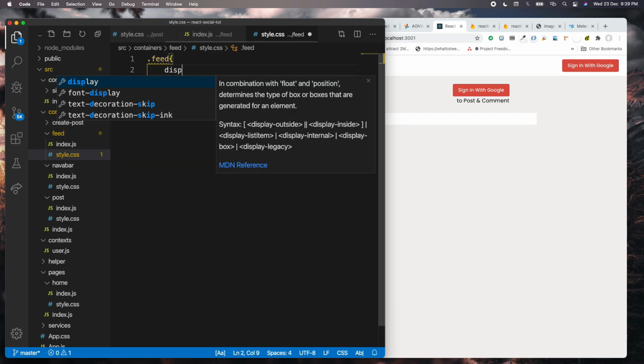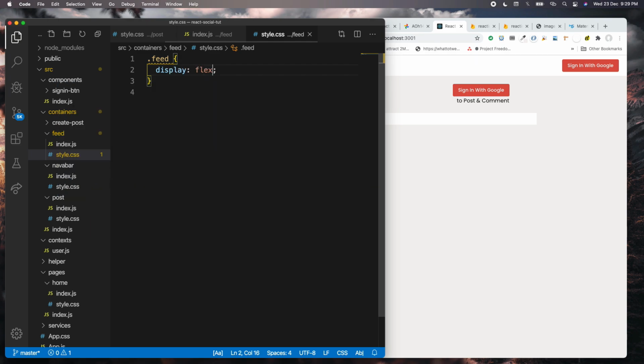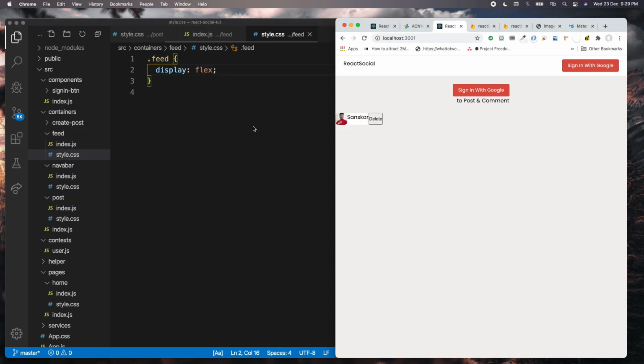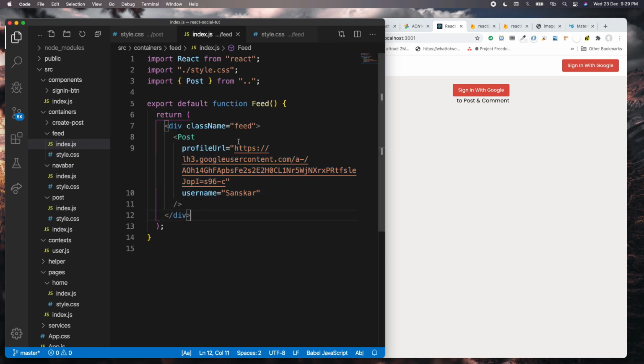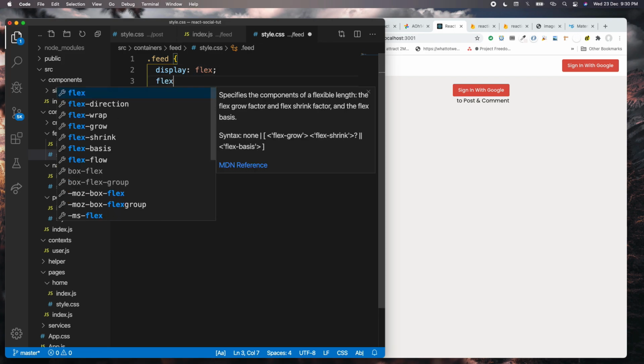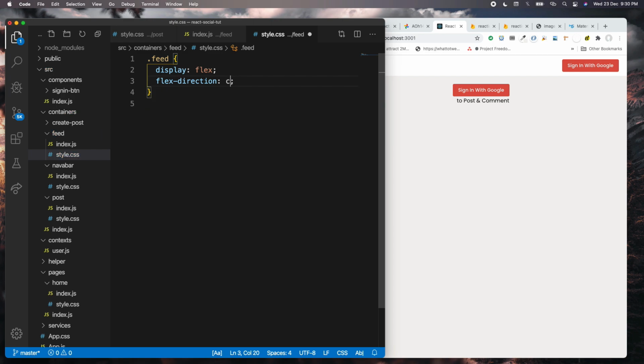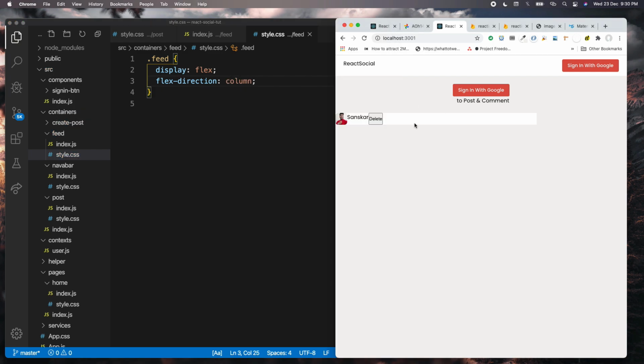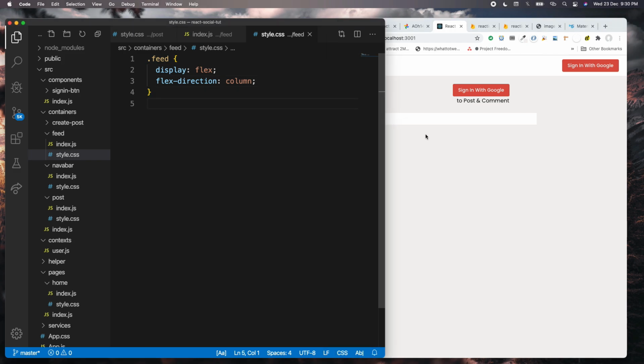just first of all display flex. But you will be like, but Sanskar, I don't exactly want that. But the thing is, we only have the list of posts inside this feed. Now also the list of posts is actually going to be vertical, not horizontal, right? So we cannot provide display flex only. We have to say flex direction to be column. So if I save that, now you can see it's taking the horizontal space because now it is going to be a vertical list. Because if it was just display flex, then it would have been a horizontal list.